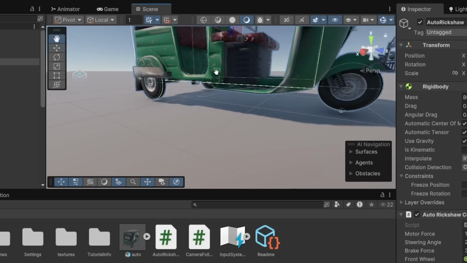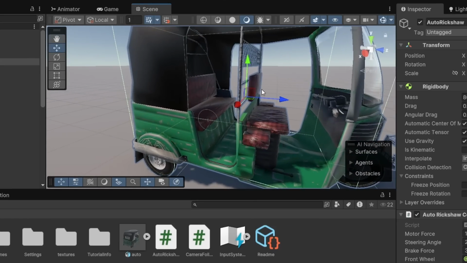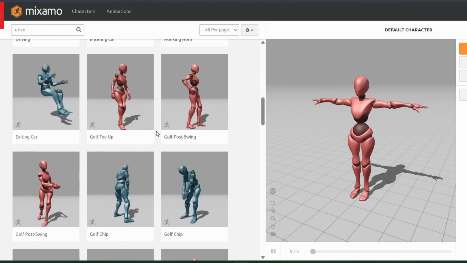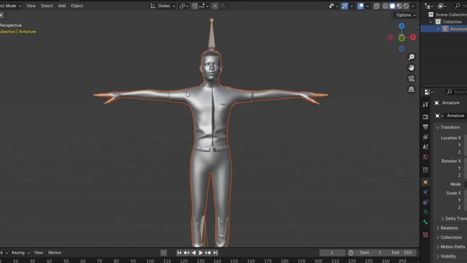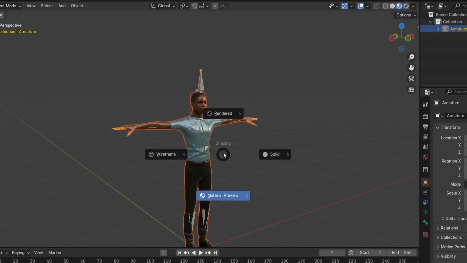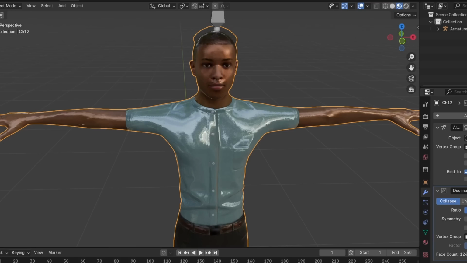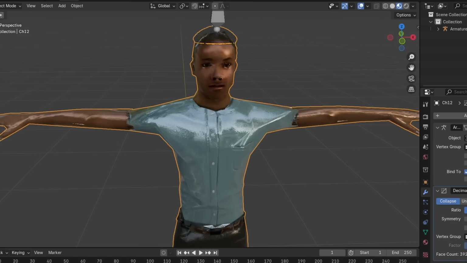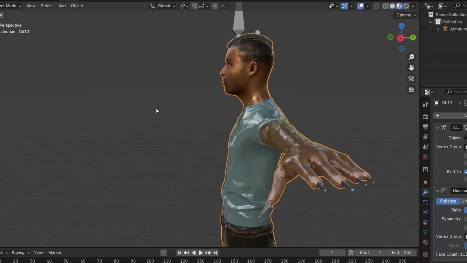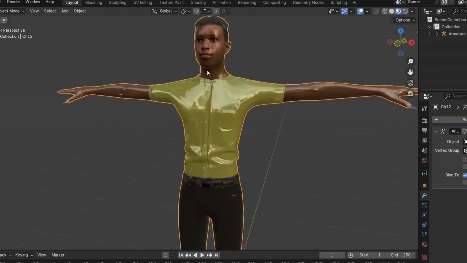Let's download him. Now if you don't know, autos have a handle instead of a steering wheel. So I could not find a good riding animation for the driver in Mixamo. Seems like I have to create the driving animation myself. Before that, let me change his texture a bit, make him look like an auto driver. Don't mind the model looking too oily. I don't know why, but Blender likes to put a lot of baby oil on my models, but Unity removes them, so no problem. Okay, now he looks like an auto driver.